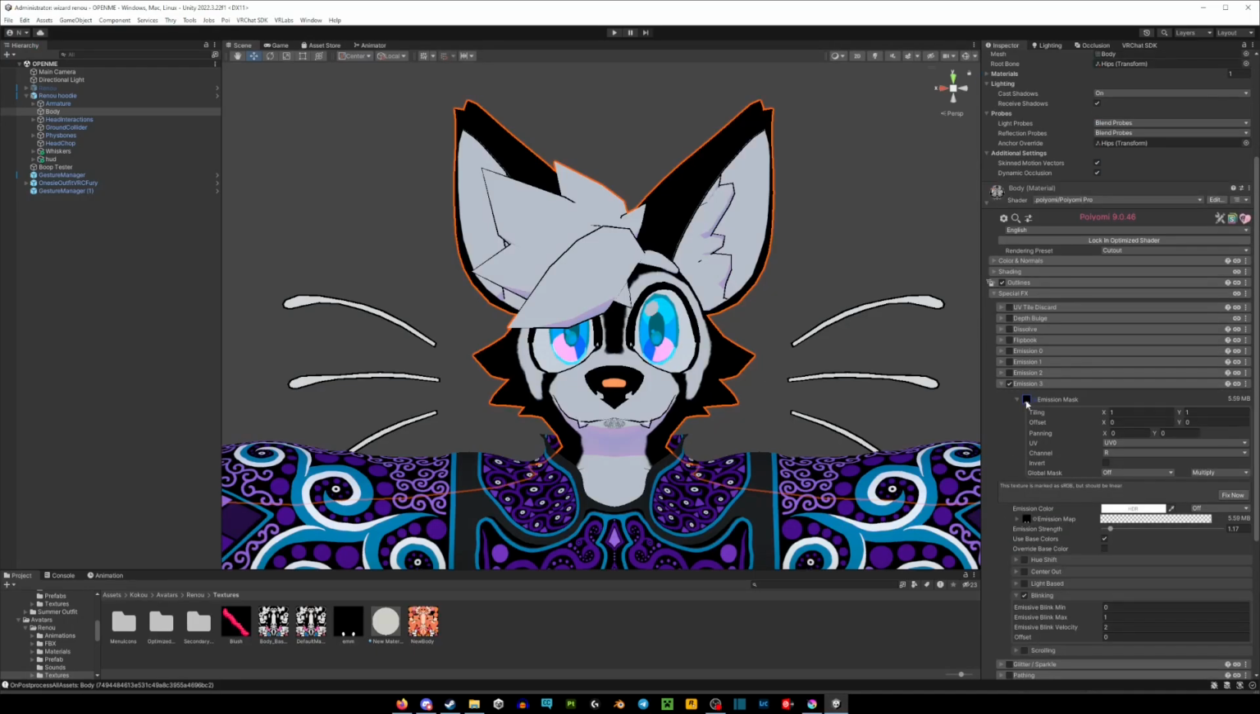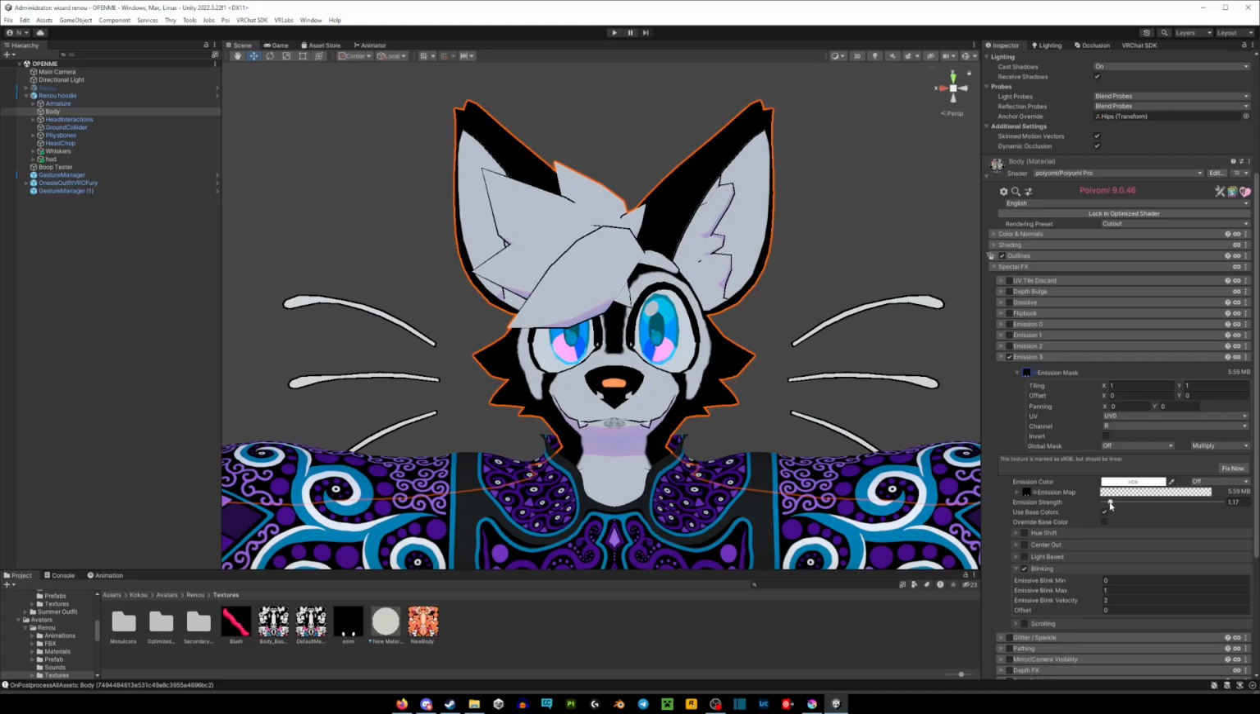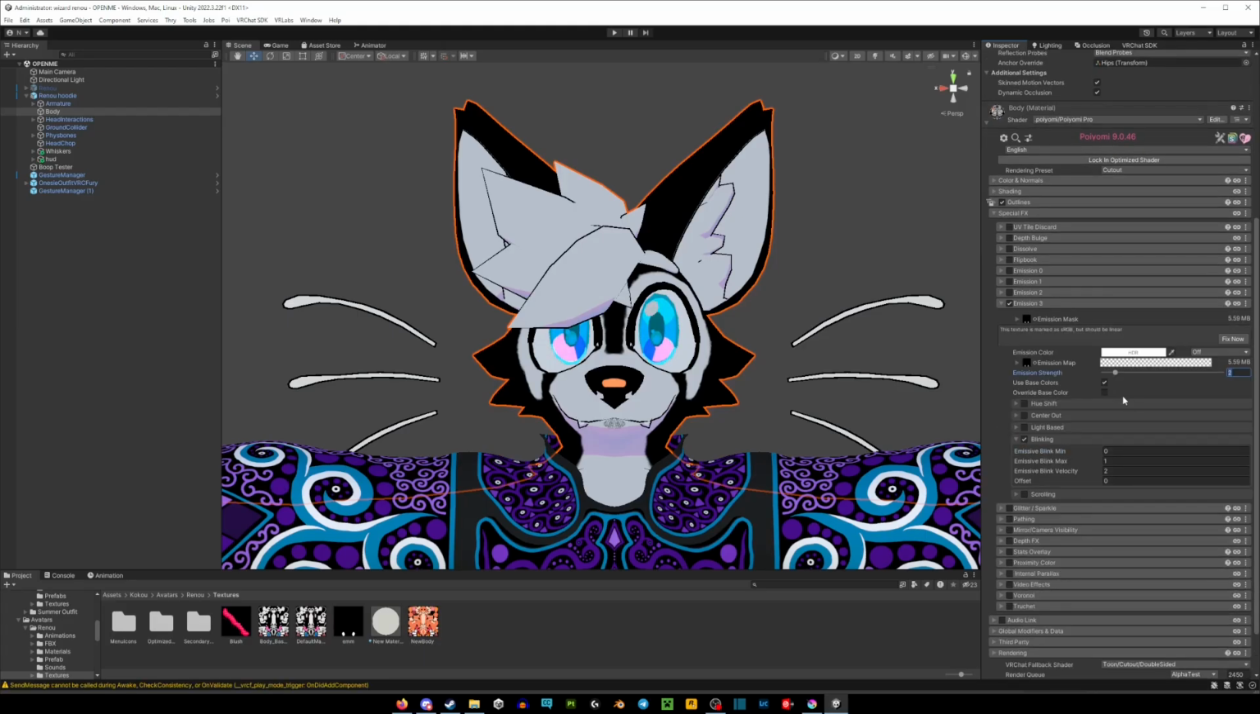Export this separately on the desktop and then import it in your Unity. Then drag it onto the emission map, and you're going to have emission strength. This is personally your choice. You can go as bright as you want, but I wouldn't go too bright because the color is going to look washed out. Two maximum, three if you really want to push it. And make sure you use base colors, so it keeps your eye colors.